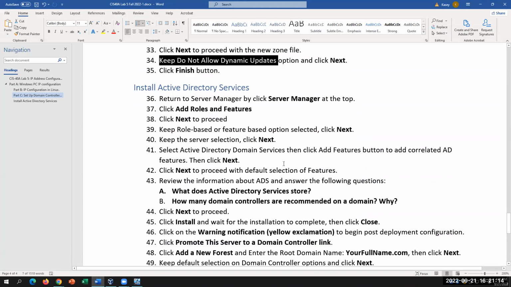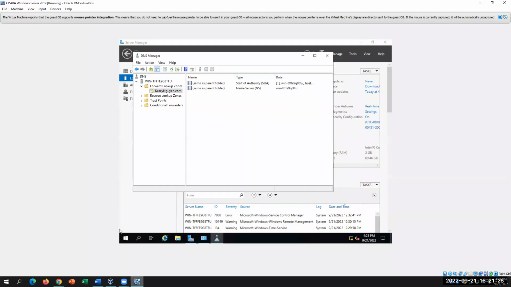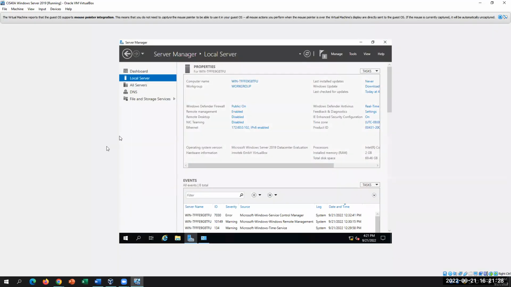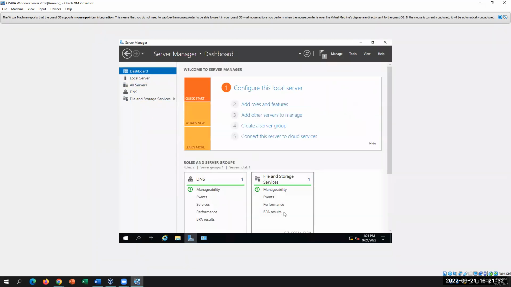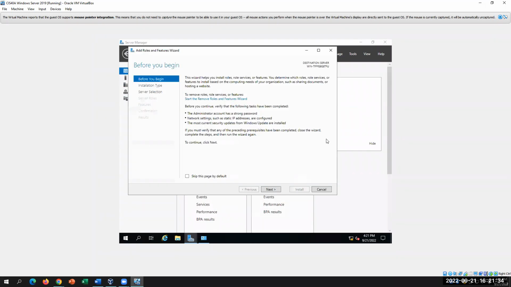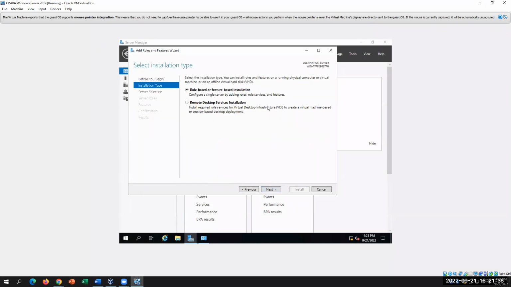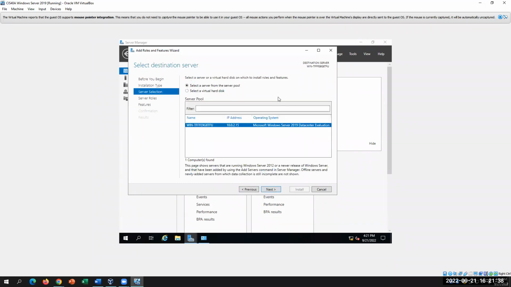Then we're going to add another role. Remember I said earlier that you can select both of them and do them at once, but we're going to do them separately, because I want to show you that you can. So we can close this and come back to our dashboard. We're going to click add roles and features, go next, role-based again, go next.